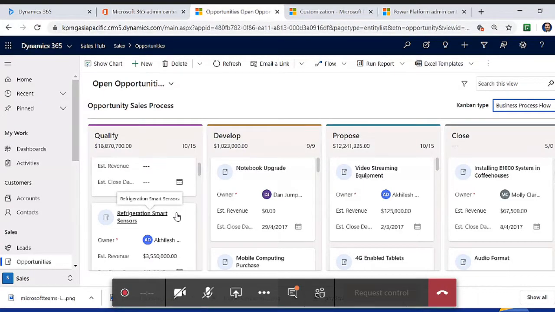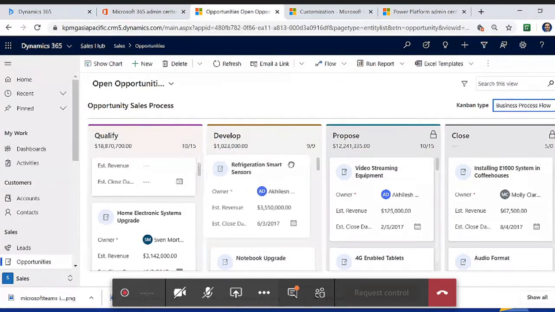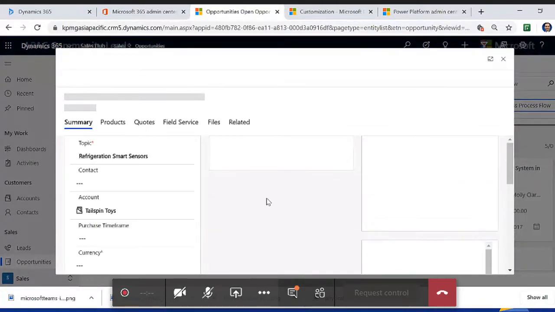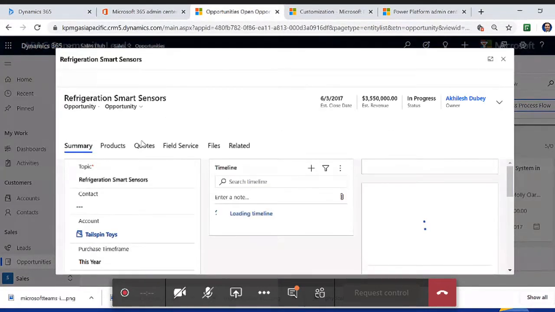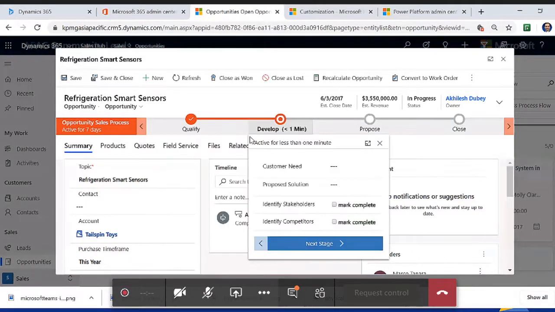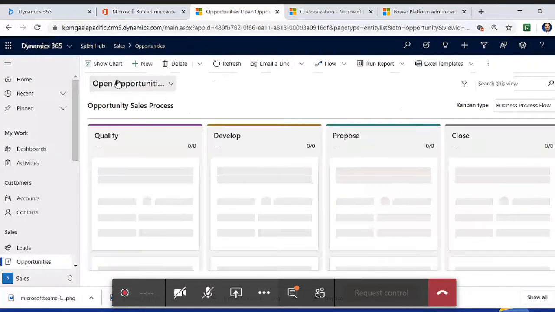Instead of just opening up the opportunity, you can go to that particular card and drag and drop it. So you have to select it and drag and drop it to the next stage. Once you do that, there may be some mandatory steps to be completed when you are moving opportunities from one stage to another. So you have to complete those steps, like identify contact, identify account, and so forth, and then move your opportunity to the next stage. In this case, I have moved it from qualify to develop, and I have closed it.